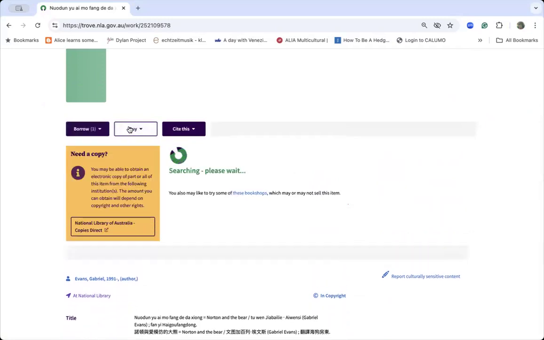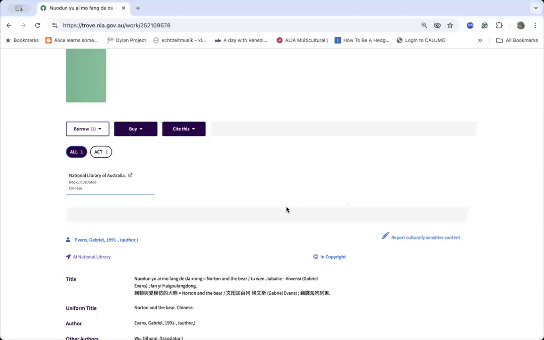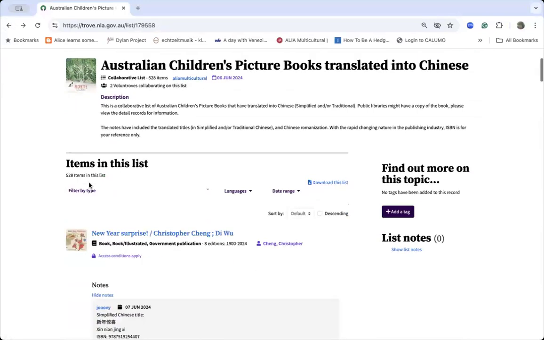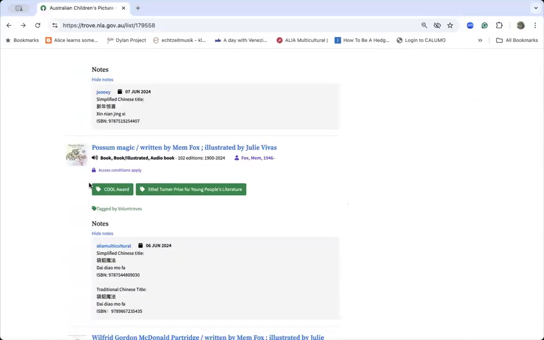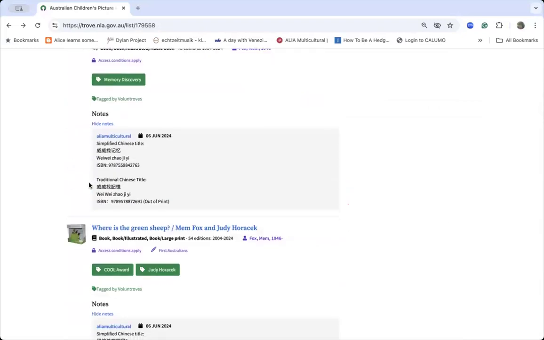Or maybe this is a more recent copy. So there you have it. There are 528 books, and many of them will allow you to find them in the library quite easily.